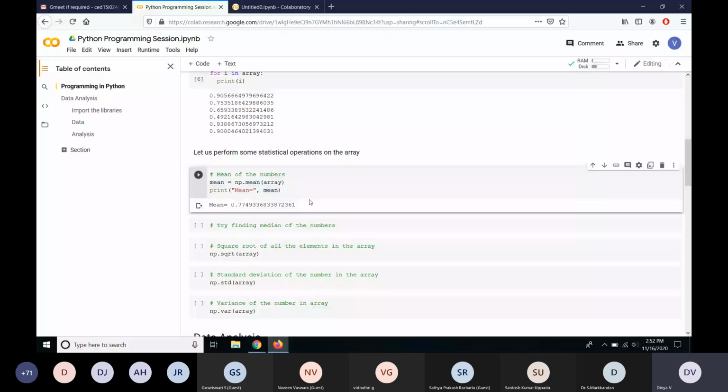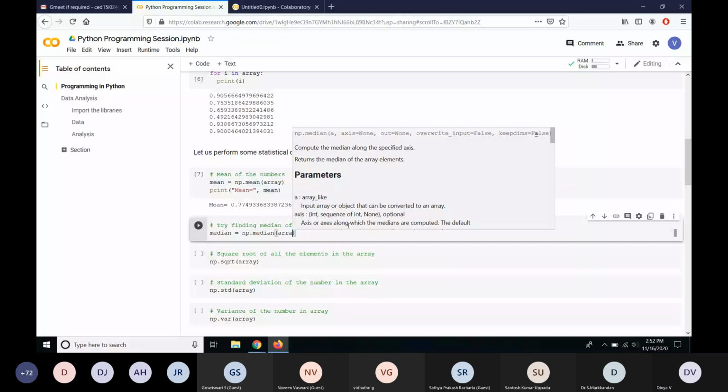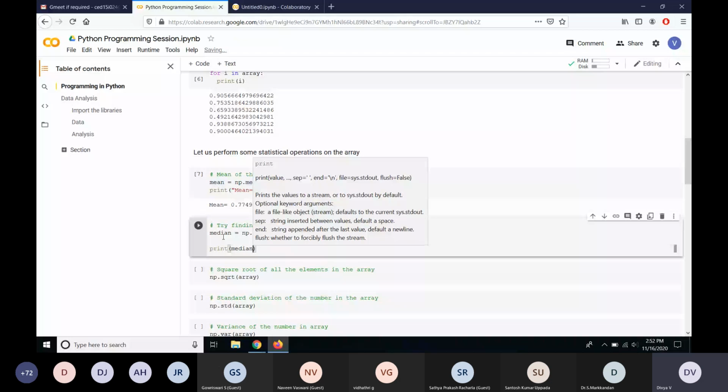Now I'll try printing the median. I think you can guess what the function name will be. It's just median, np.median of the array. So I'll print the median. We got the median.